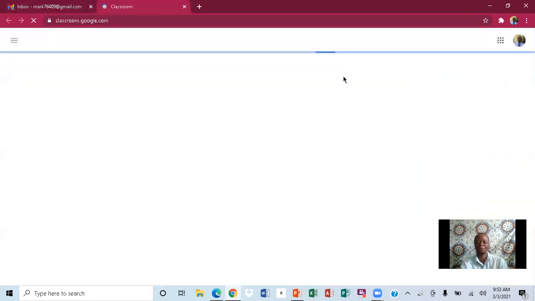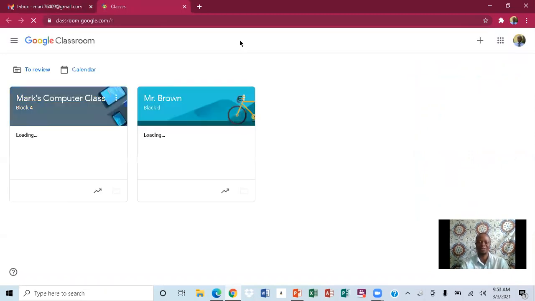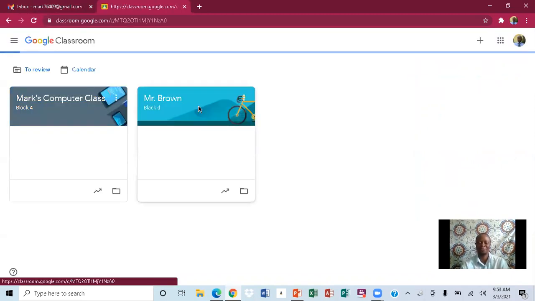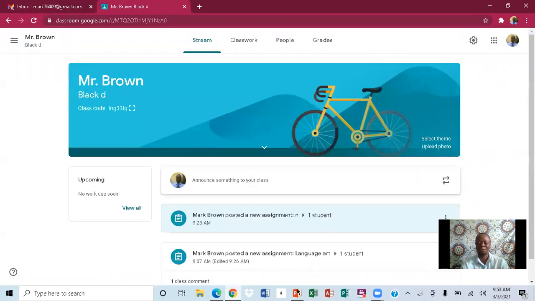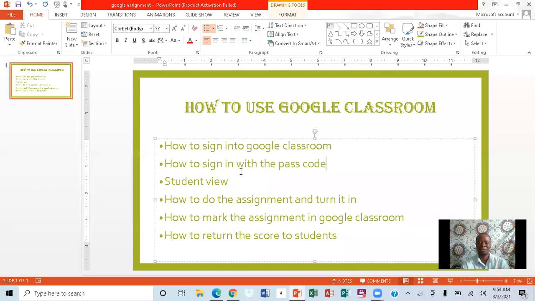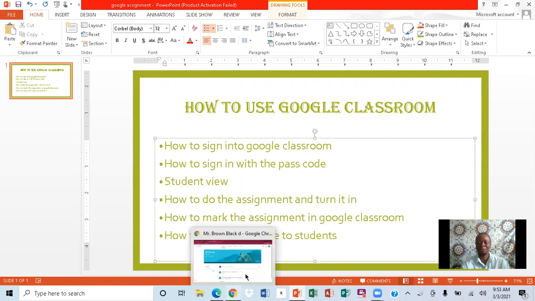I want to click on the classroom, and if you notice up here, it shows that the classroom is processing. Good. So I'm going to select the classroom now, and there is my Google Classroom. So one step is complete. Before we go to sign in with the password, we're going to be looking at how to do the assignment. I want to do the assignment, then you see exactly what's going on. So let me jump back into the Google Classroom.